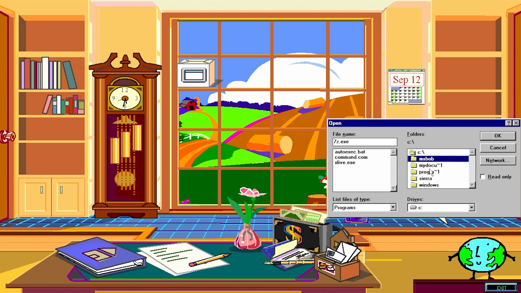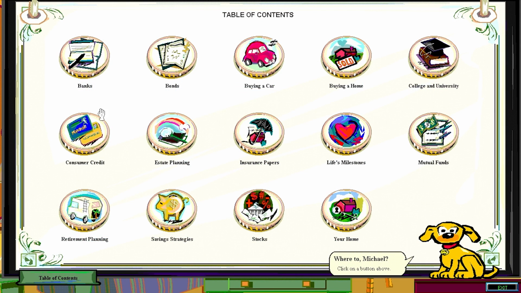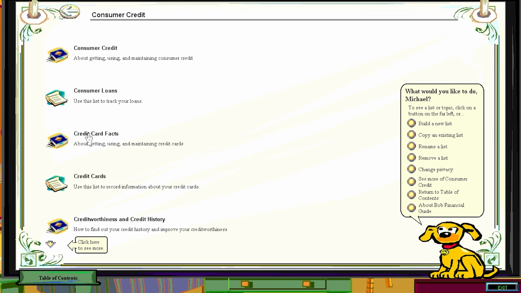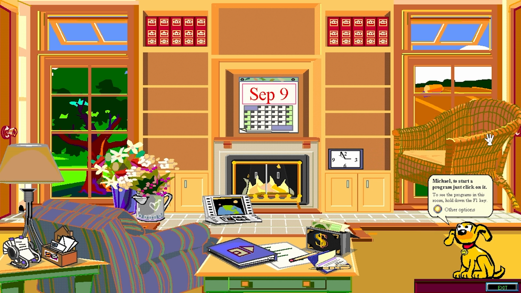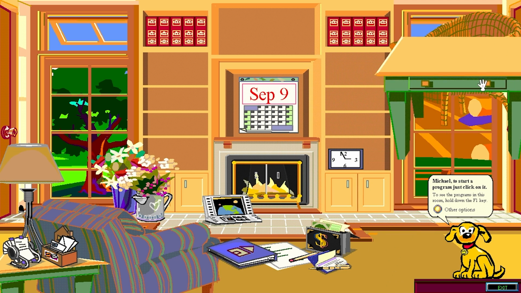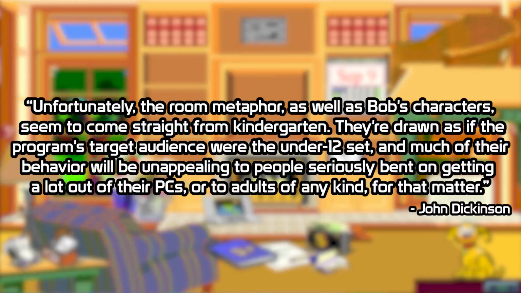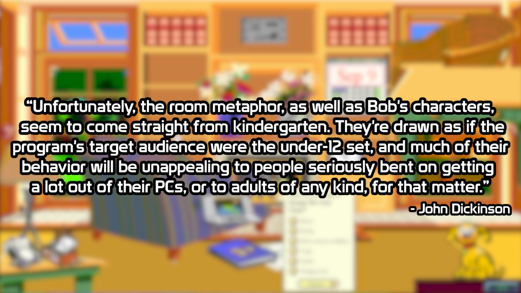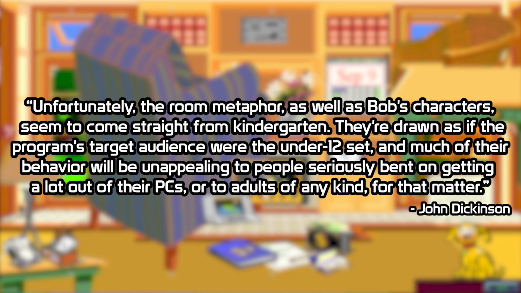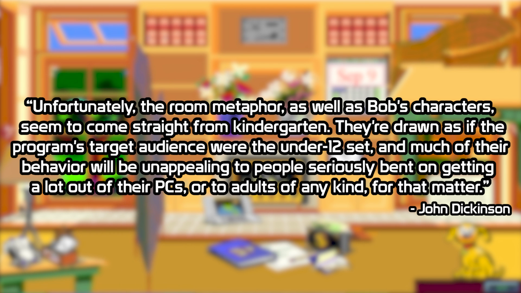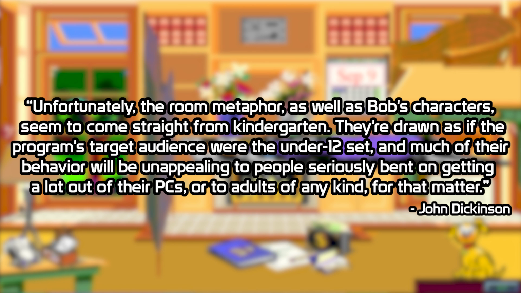Now, I'm sure that some who have never heard of Microsoft Bob may look at this user interface and immediately think, oh, this is some children's program. But this is not the case at all. Bob came with programs like the Financial Guide and even an estate planner. And being thought of as a children's program by some was problematic for a computer application that was meant to be taken seriously. As one journalist put it, "Unfortunately, the room metaphor, as well as Bob's characters, seem to come straight from kindergarten. They're drawn as if the program's target audience were the under 12 set, and much of their behavior will be unappealing to people seriously bent on getting a lot out of their PCs, or to adults of any kind for that matter."